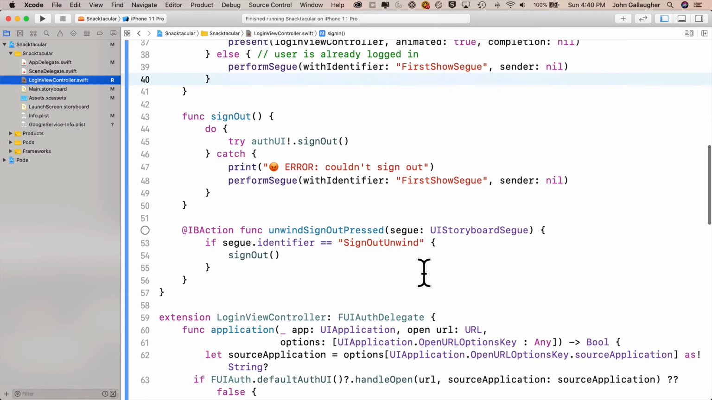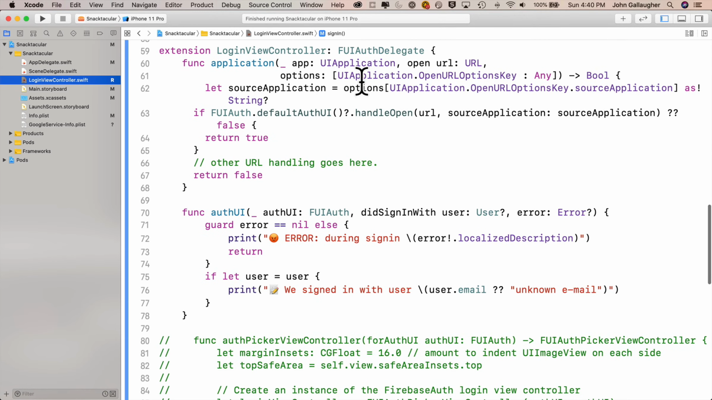Now down here you see that there's an extension, and this is just code that Google needs in order to be able to run its pre-built user interface. Now we did put some additional code in here and did sign in with user. One of the things that we do is we make sure that there's no error here. If there is, we print out an error message in the description. But if we have logged in successfully, we print out the email address for the user.